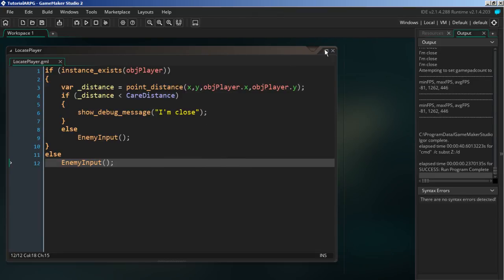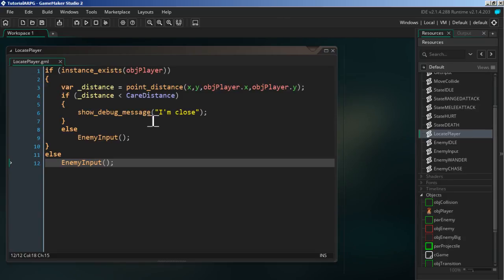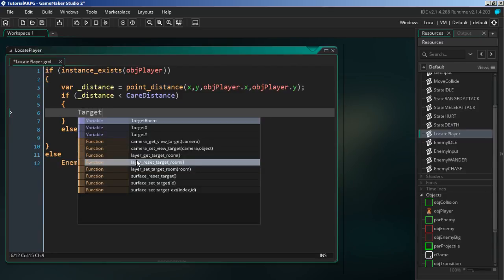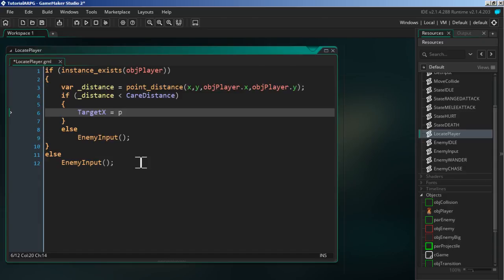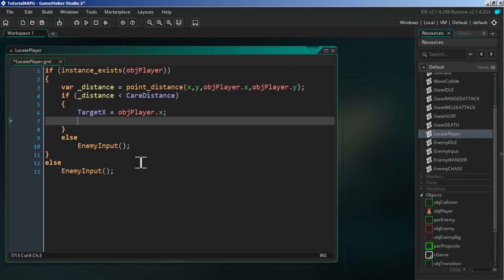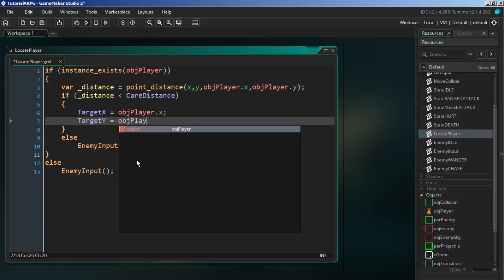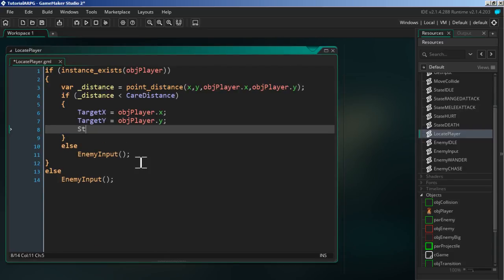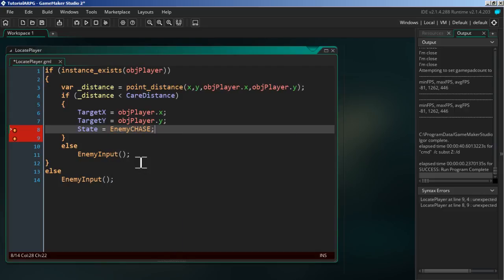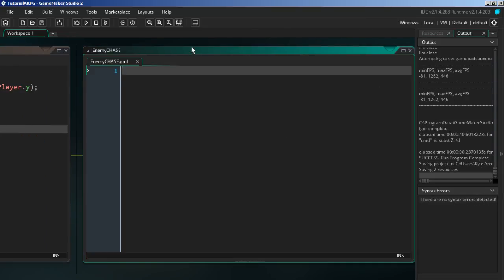We do, however, need to do one more thing, and that's enemy chase. And so with this, seeing as we know that works, we're simply going to say if it's close enough, we're going to say target x equals obj player dot x, and target y equals obj player dot y. And then we're going to change the state to be enemy chase, obviously. Enemy chase. Done.